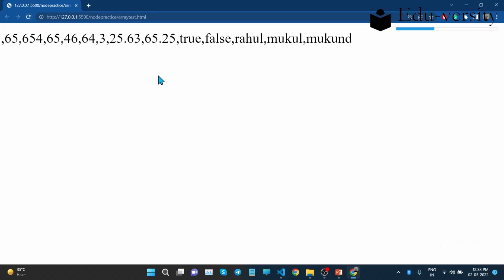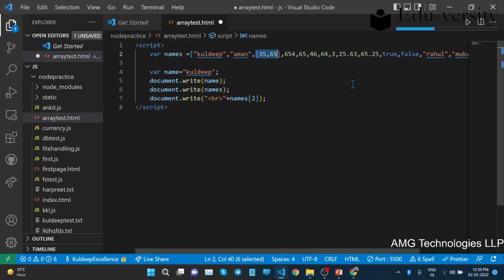Now you can see you are getting all the data. Let's say I want to print this nested one. Let me write document.write, a br tag to distinguish between two lines, and then we'll write names of 3.